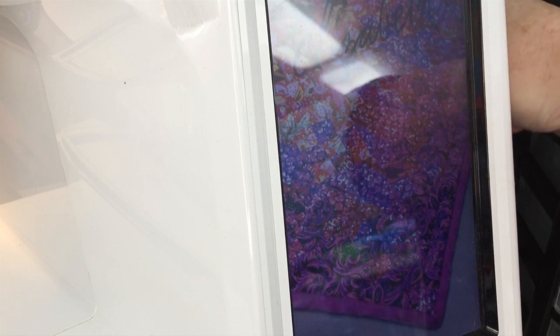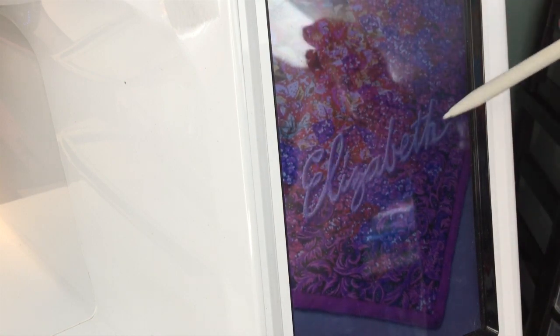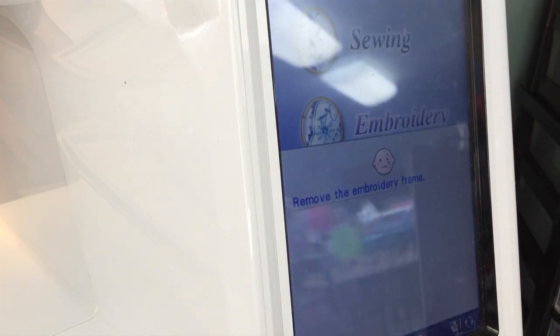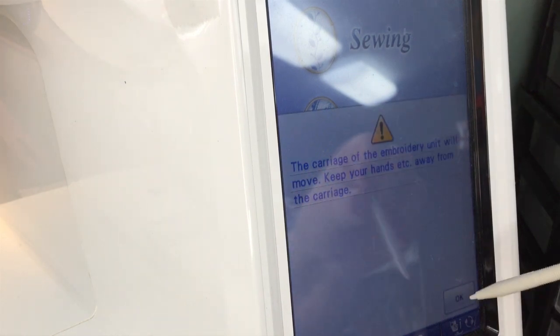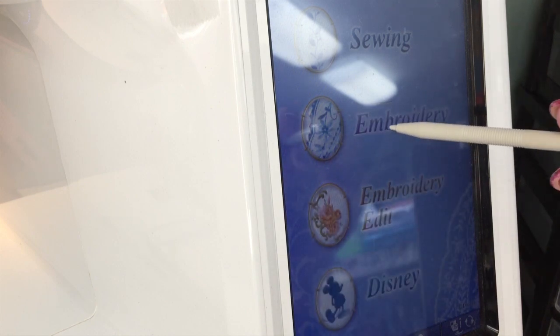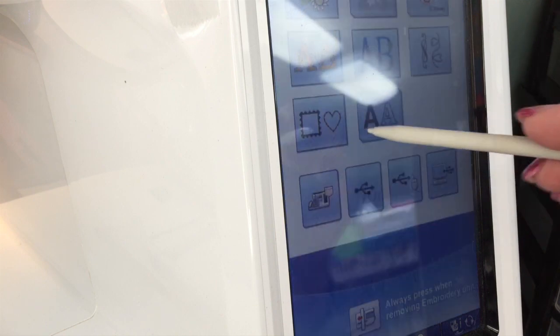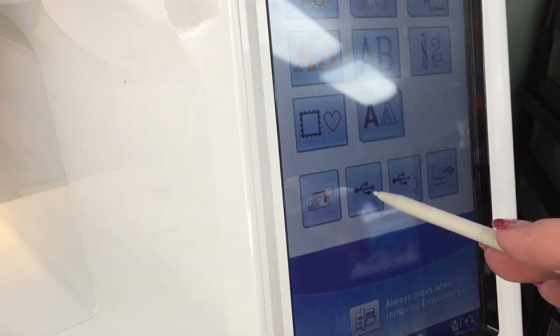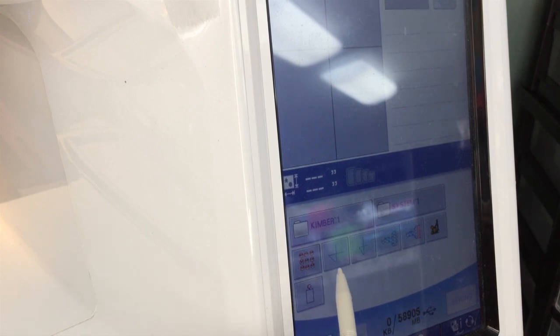Got my embroidery machine turned on, and where's my little stylus here? I'll just click that. Oh, I have to remove my embroidery frame. I was getting too far ahead of myself. Okay. We're going to embroidery edit, and we're going to go to the USB. And then I'm just going to put this frame back in. I'm using my 8x8 magnetic frame, and I've hooped it already because sometimes I struggle to hoop it. And then I'm going to click on this one.